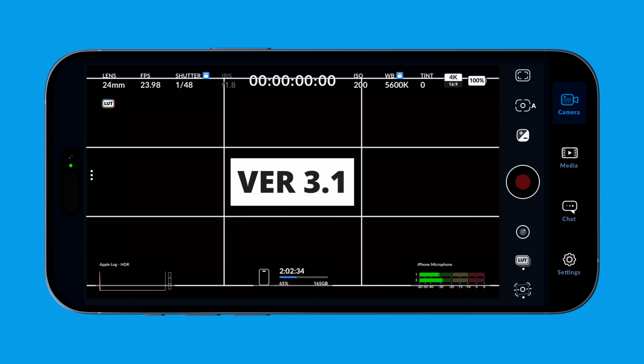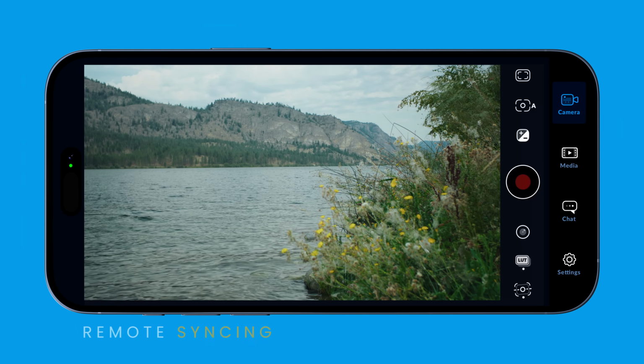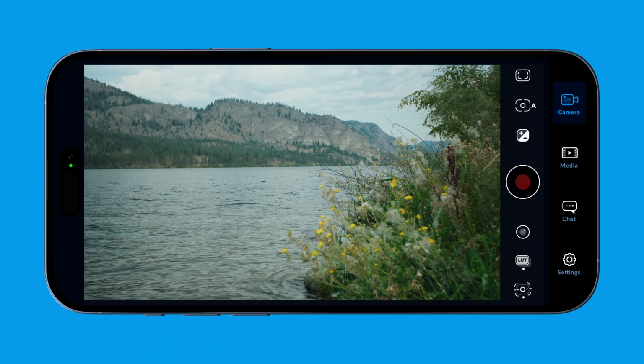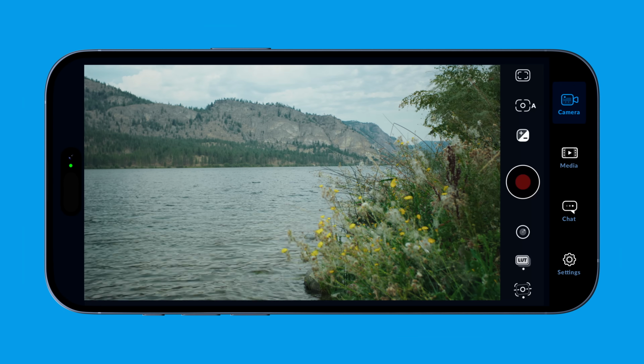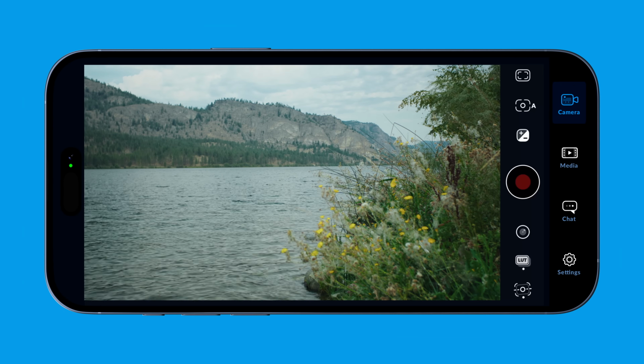Blackmagic dropped their biggest camera update yet, version 3.1. We're talking ProRes RAW, Apple Log 2, remote syncing, OpenGate, and more. In this video, I'll break down all the new features step by step, what they do, why they matter, and how to use them in your workflow.